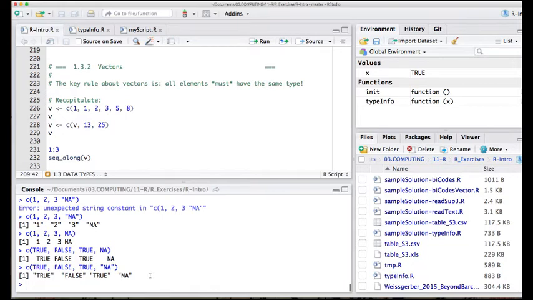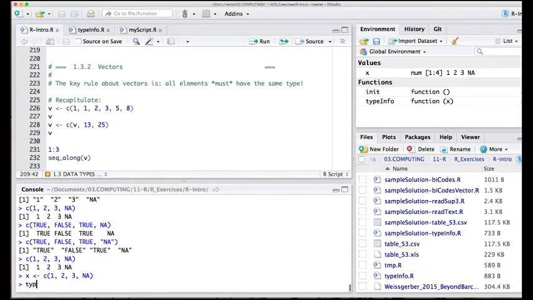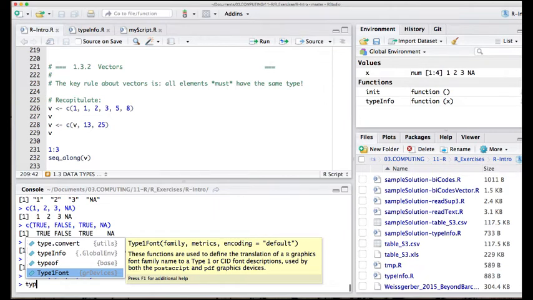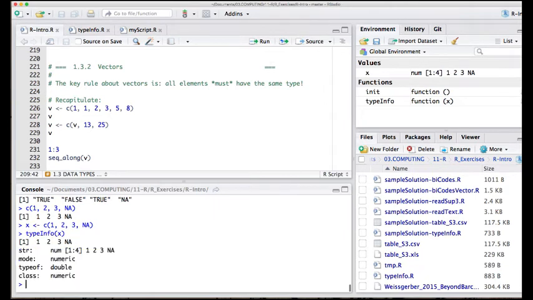OK, now Brandon, right? You said NA is still logical. Well, yes, in general, but not in this case. How do we know? Well, let's have a look. Let's assign this thing here. So what's the difference then? When I did it, I just did the c(1, 2, 3, NA), and then I just did typeof NA right after that.